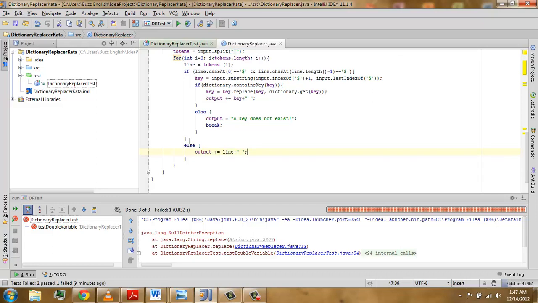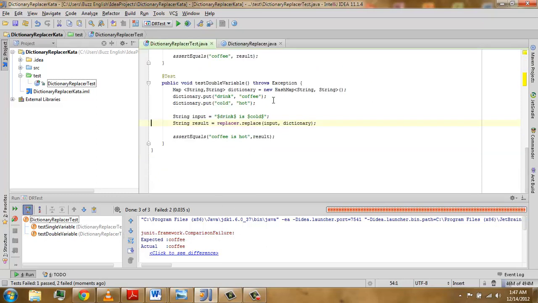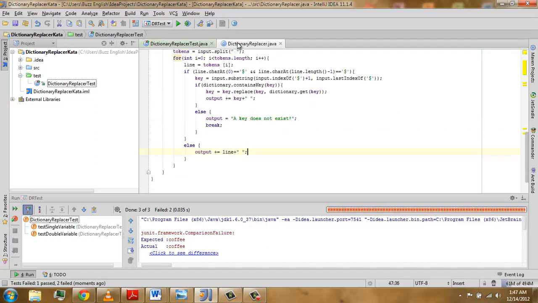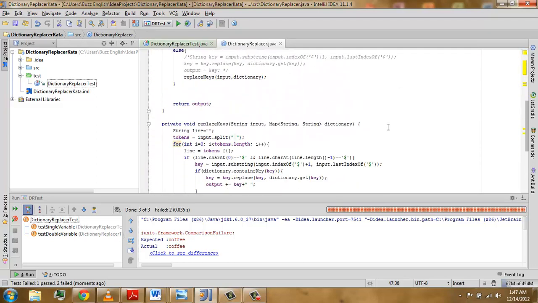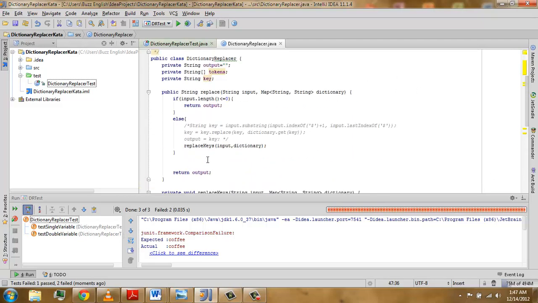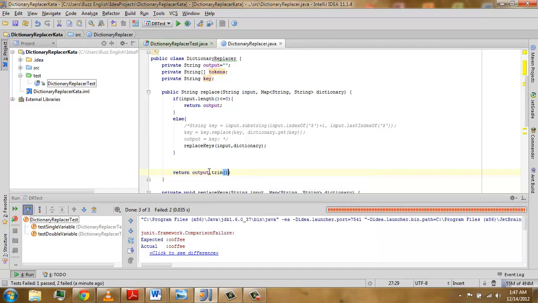I think let's run it. What is that? So what is the difference now? It is because our coffee in here is not having a space, but here you will have a space. So let's trim it just to make sure, and run it again.